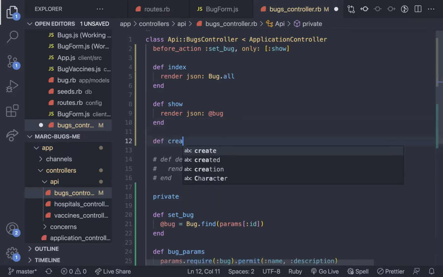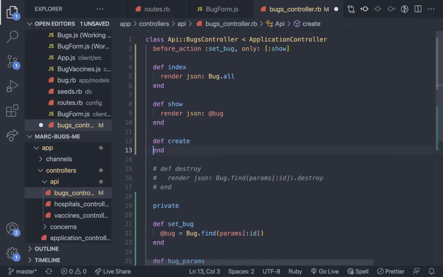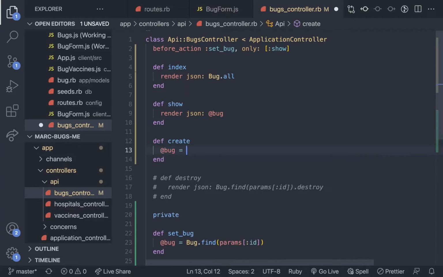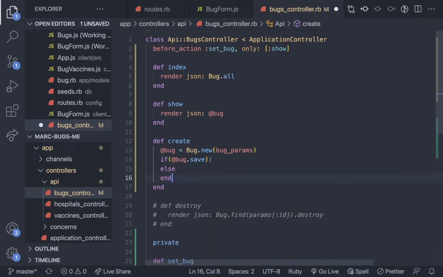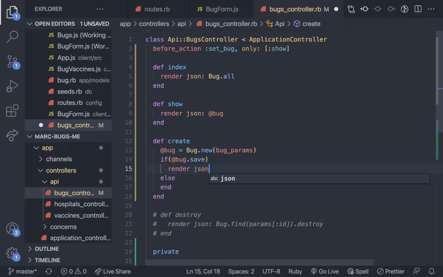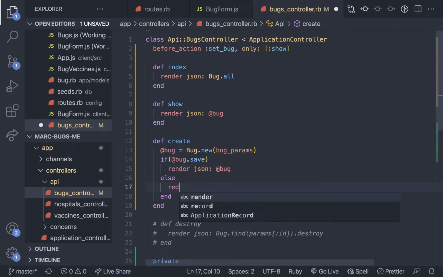So for my create, say @bug equals Bug.new bug_params, if @bug.save. This is where we render JSON. We'll get back the bug. Now we'll render JSON. Let's do some errors. @bug.errors, status 4.